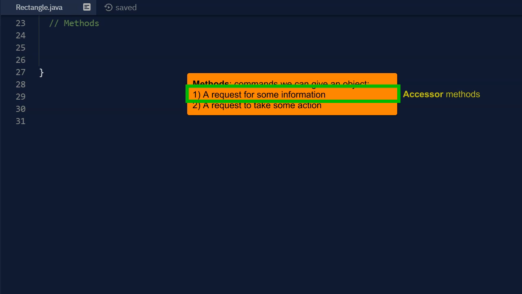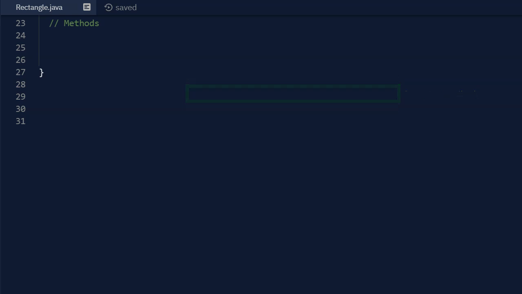These methods are called accessor methods because they allow outside code to access information about the state of the object. To determine what accessor methods we should add to this class, we need to think about what information we want to request from a rectangle object. The simplest thing we can ask for is the values of its instance variables. For example, let's add a method that asks a rectangle for its ID. We'll call that method getID because it allows us to get the rectangle's ID.